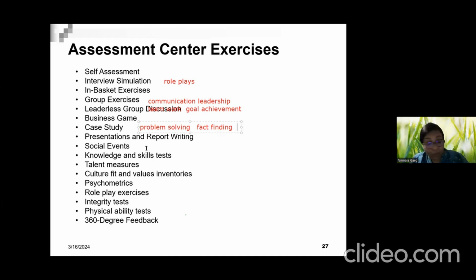They were even forced to eat with a fork and knife, so even this training was done. How to shake hands, because not everybody shakes hands. In different countries, you have different ways of greeting people. So these are all talent, cultural fit, psychometrics. What kind of psychometrics can we use?